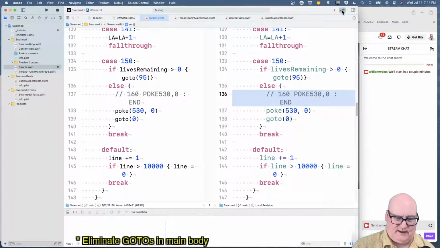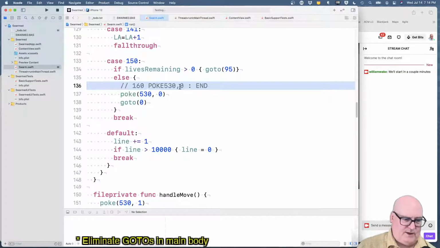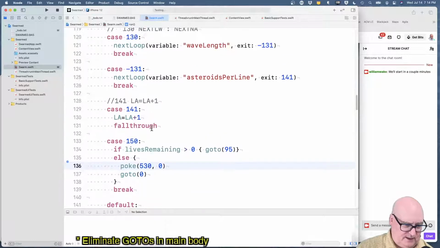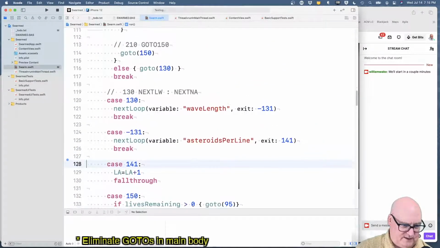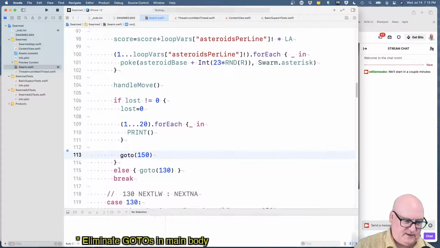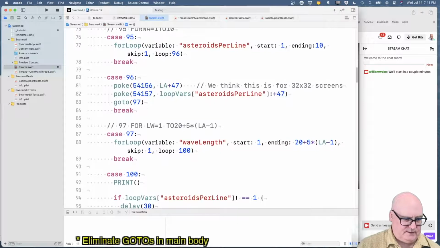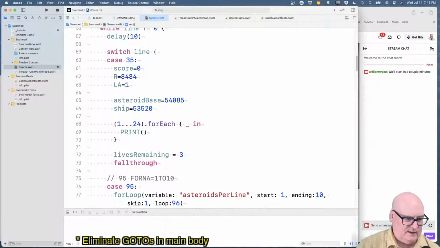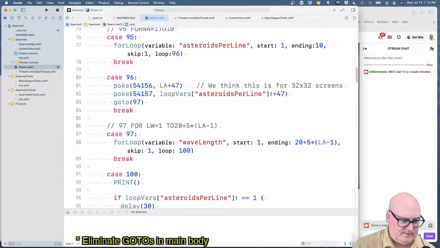That's me highlighting. Okay. All right, so we'll take a chance on this. All right, LA equals LA plus 1. We got rid of some, but not all. Go to 150. So I'll leave the 4 loops. Okay.